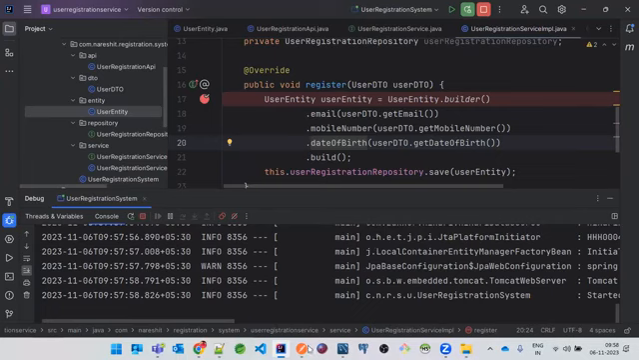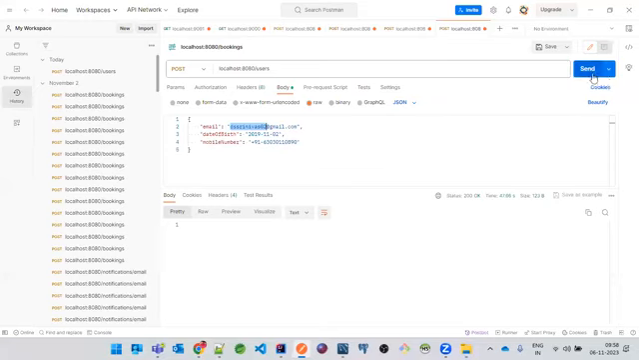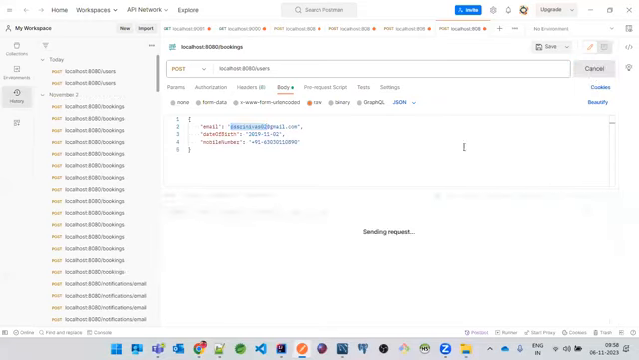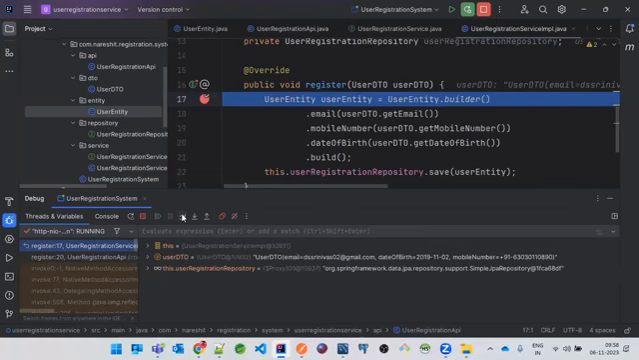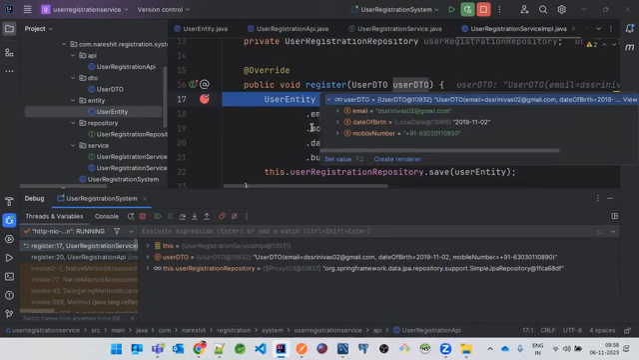Okay, the application has been started. Now we'll just go to this send, and it has been triggered over here. We'll just go to this next step. So user registration service dot register. It came to here, and probably we will get all the fields that we have submitted, everything we will get over here.